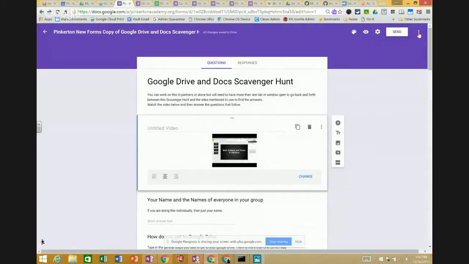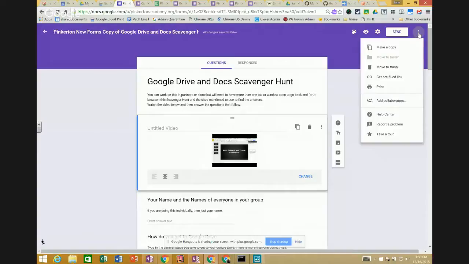The other thing I'll show you is the 3 dots at the top right. That's where you can copy your form now. That's where you go to add your collaborators. Because remember, send is the same thing, to send it out to people in an email to fill it out. But if you want to share it with someone else to work on with you, it's the 3 dots at the top right. And that's where you can also print and so forth.